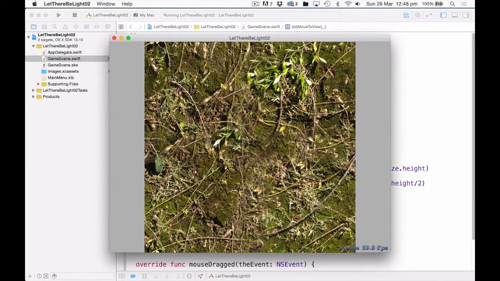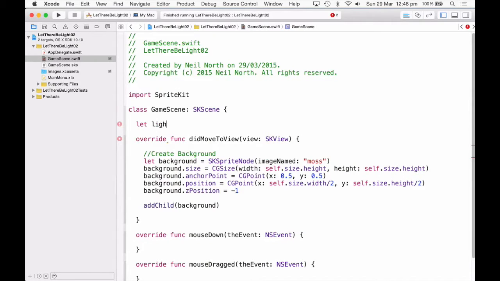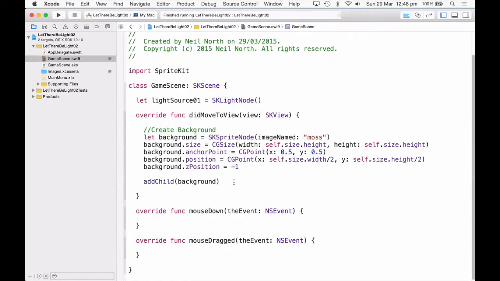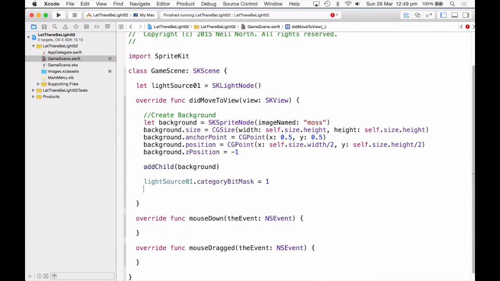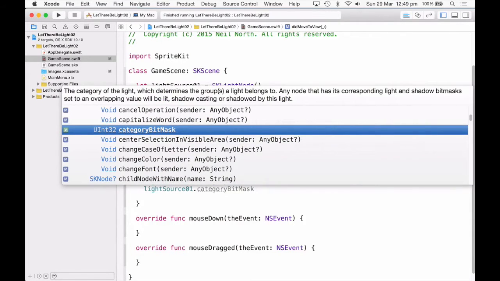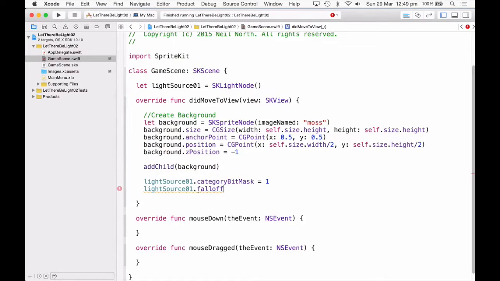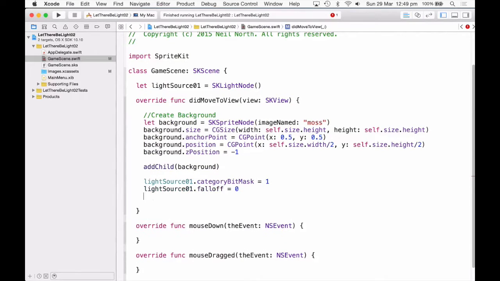Let's keep going. And now I want to make a SKLightNode. And I'm going to want to change this over time, so I'm just going to add it up in the instance variables area. So that's just within the class itself. Okay, so I'm just going to give the light source a category bit mask. If you're thinking back to SKPhysics, then yes, this does mean something very similar to that. Falloff, I'm just going to assign that to 0 for now. This just affects how the light changes further away from the light source itself.